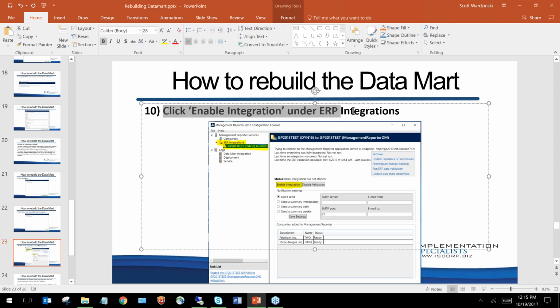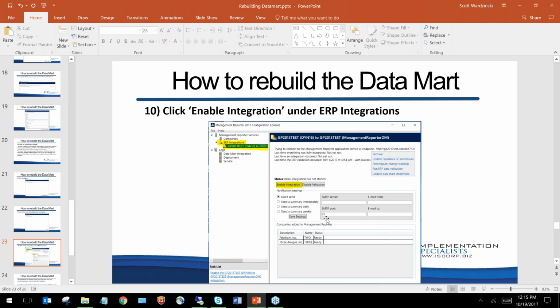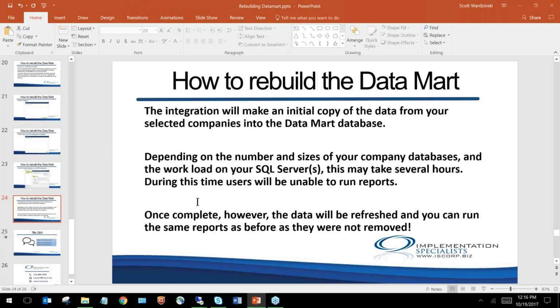Then we need to enable the integration. It's very similar to when we disabled it. The exact same window in GP will show your integrations here. You just click on Enable. And this is where it'll start to pull the information in. For some time, it'll say this may take a while. You'll see a little scroll bar up there.